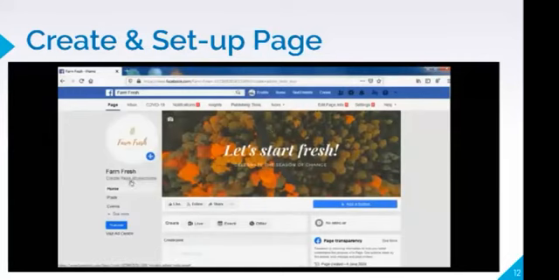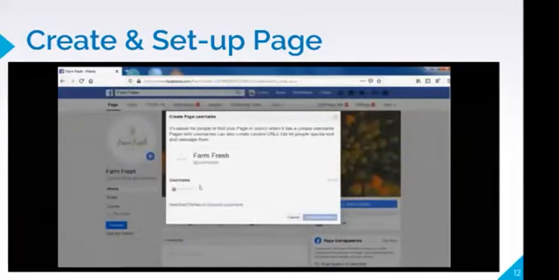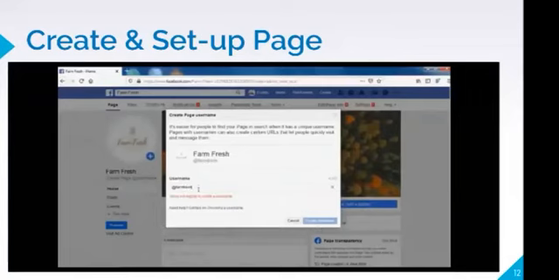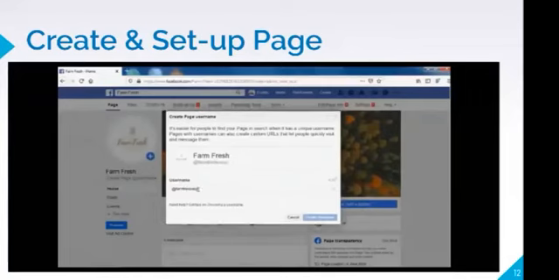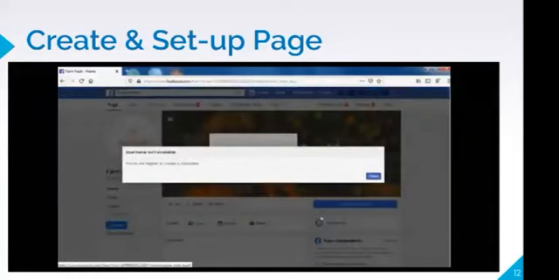facebook.com/farm-fresh, or you can also set up a username over here. Now basically when you create a fresh Facebook page, you won't be able to create a username without 25 likes to your page. So you need to have 25 likes, then you'll be able to add the username. If the username is available, you get the green tick. Now in my case, I don't have 25 likes, so I'm not able to change the username.